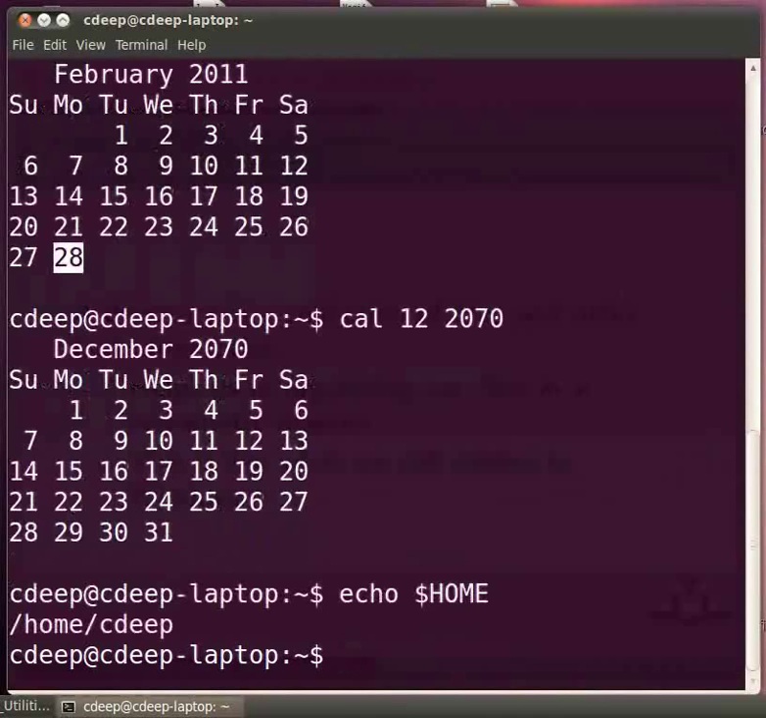The next command helps us to see the directory we are currently working in. It is pwd, that stands for present working directory. Type at the prompt pwd and press enter.